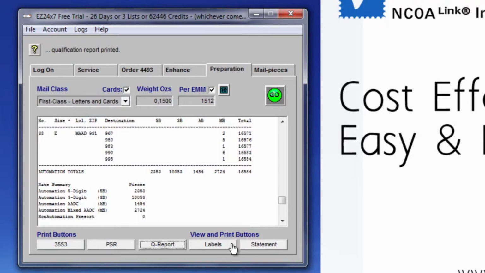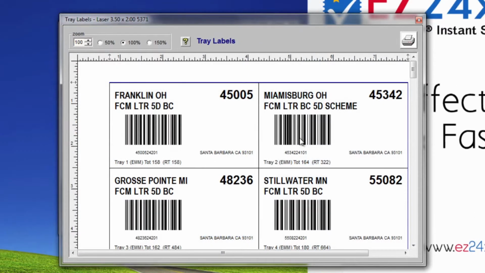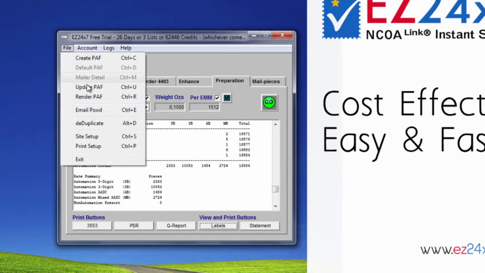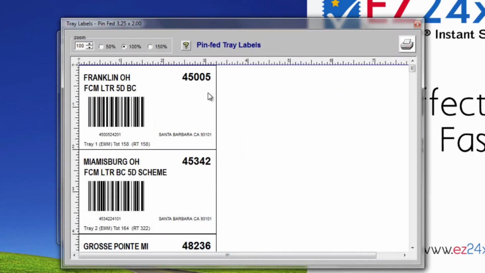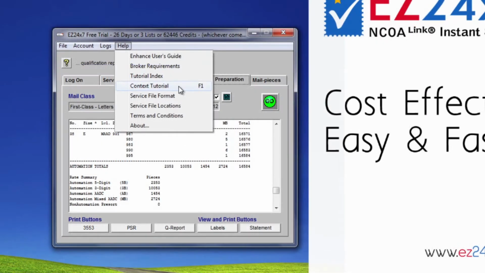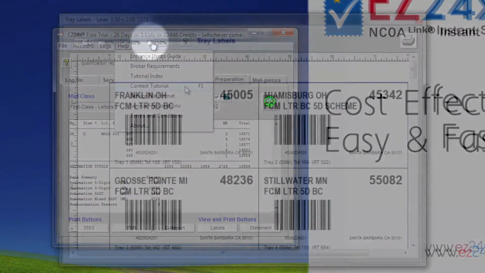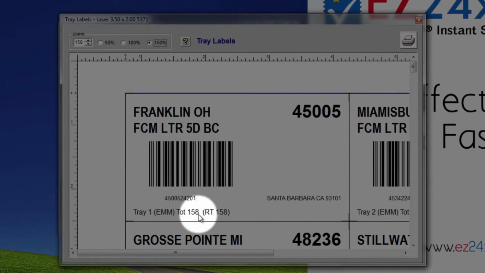That leaves us with reports for tray labels and statement. Tray labels are similar to business cards. Avery and others sell business card forms, but you can simply use heavier paper and a paper cutter guided by tick marks we provide to produce these labels. You can use pin-fed labels, changing this option from File, Site Setup. Now you see the label's formatted continuous form feed. F1 from the Preparation tab describes this in detail. What you need to notice on the tray labels is tray number and number of pieces in the lower left.